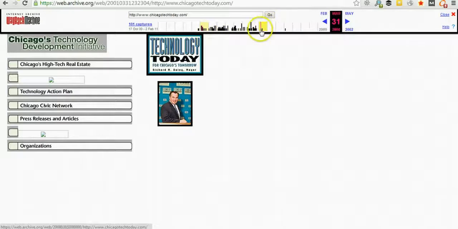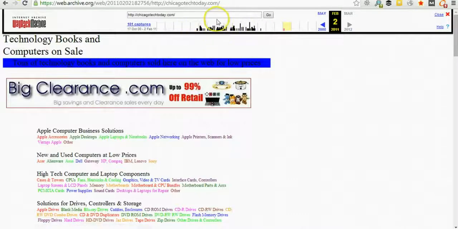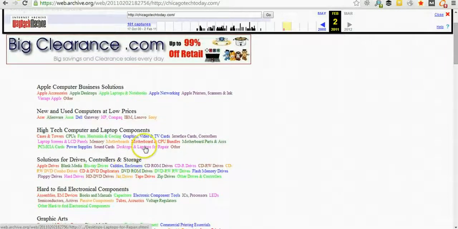Okay, so now let's take a look at what it was used for right now. I'm just looking at different periods. This looks like one period because it's all clumped together, and then this is another period. You can see that this site was used for technology, books, and computer sales. And you can see it's drastically different, right?